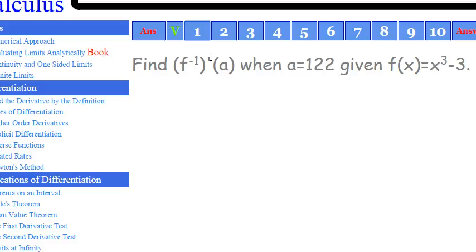It says find the derivative of the inverse, and then we're going to plug 122 in there. However, we're not given the inverse, nor do we want to find the inverse. We're just going to assume that f of x here has an inverse, okay? And that's basically what's going on. We're going to say, okay, look, it has an inverse.